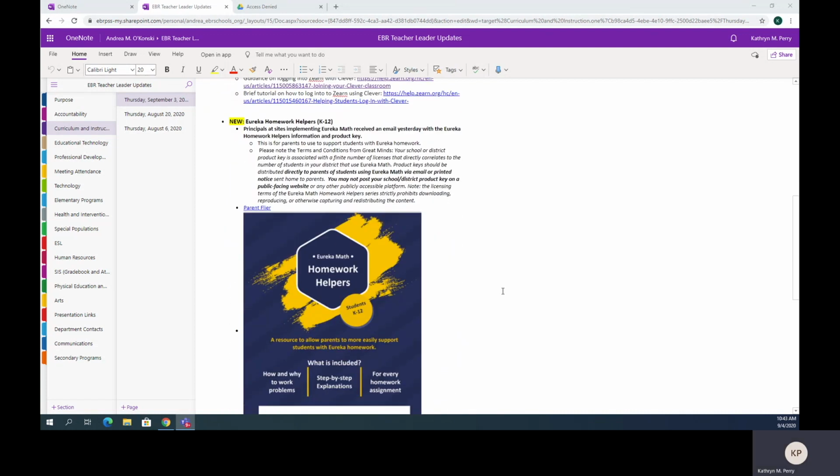The next new update is on Eureka Homework Helpers. Each principal this week received an email with the necessary information to have students and families access Eureka Homework Helpers. We've mentioned this on the principal call this week as well, but in order to support our parents, and the parents to ultimately support our students with completing Eureka homework assignments, we provide these codes on a yearly basis, which comes directly from the vendor.